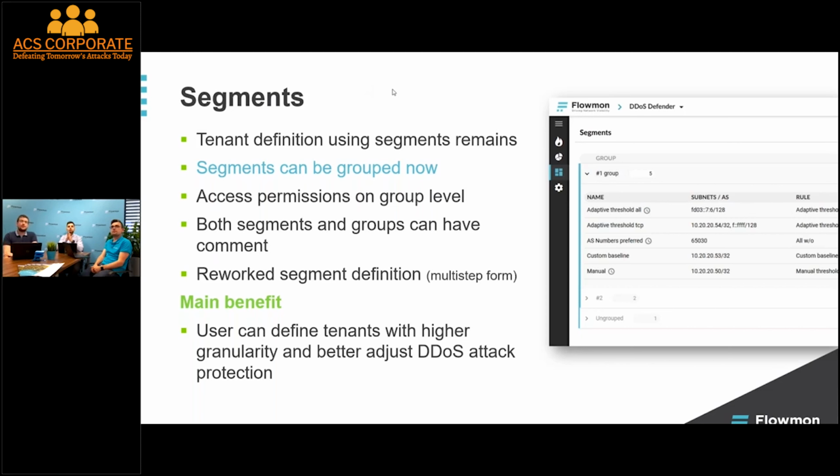So what we also changed in the new version is how we work with segments. It now has a separate configuration page, and the segments can be grouped. That helps us define tenants with high granularity. We can have one group for a customer, and within that group we can have more protected segments which describe the ranges we want to protect. So it doesn't have to be just one protected segment.